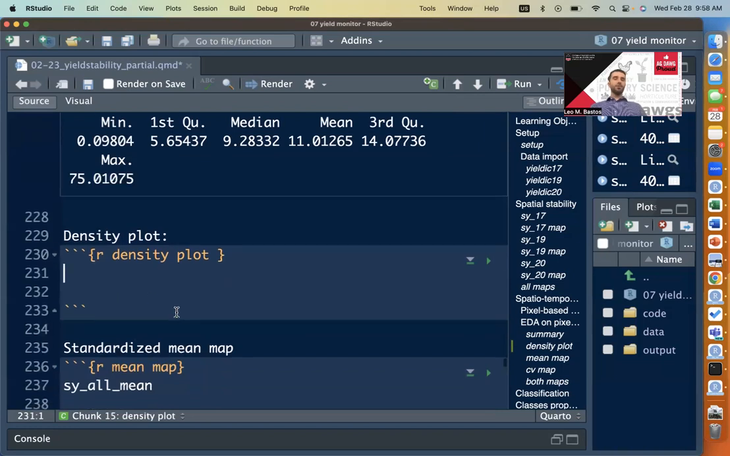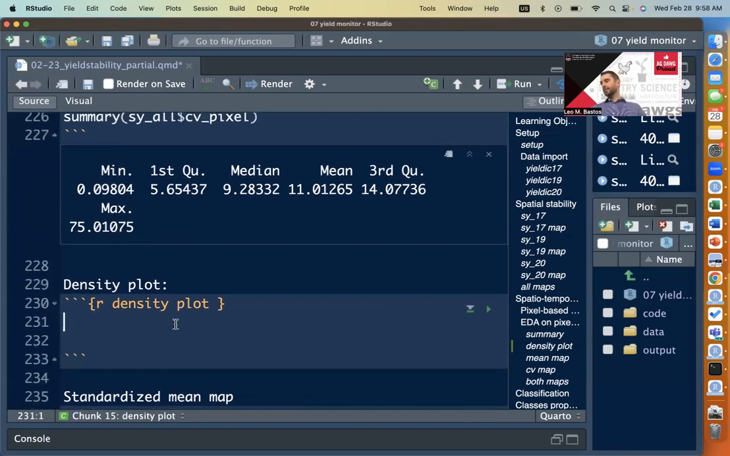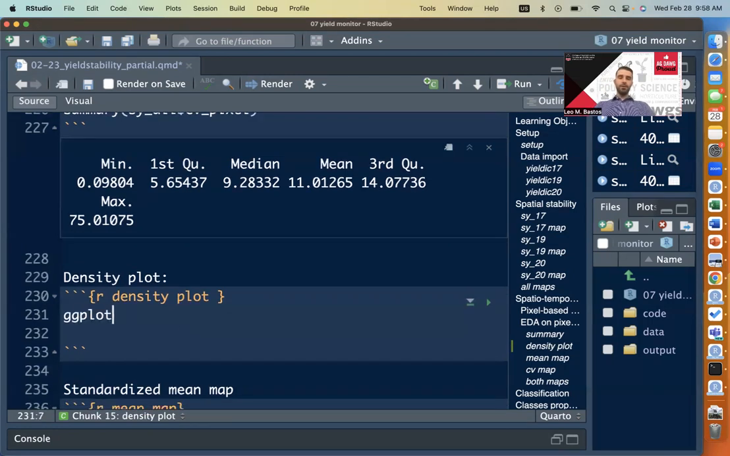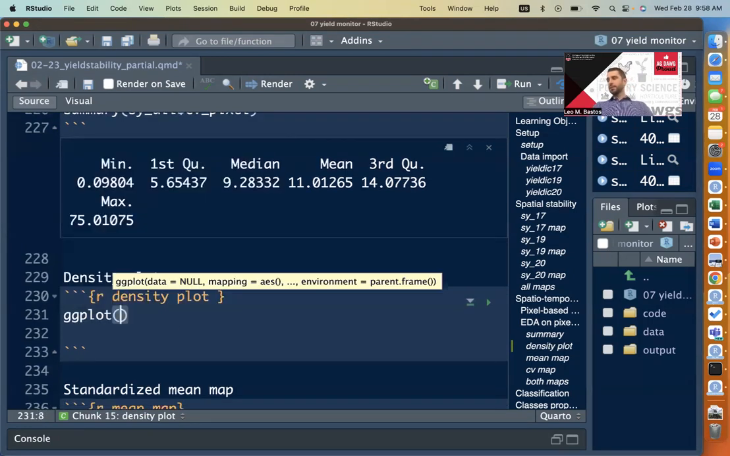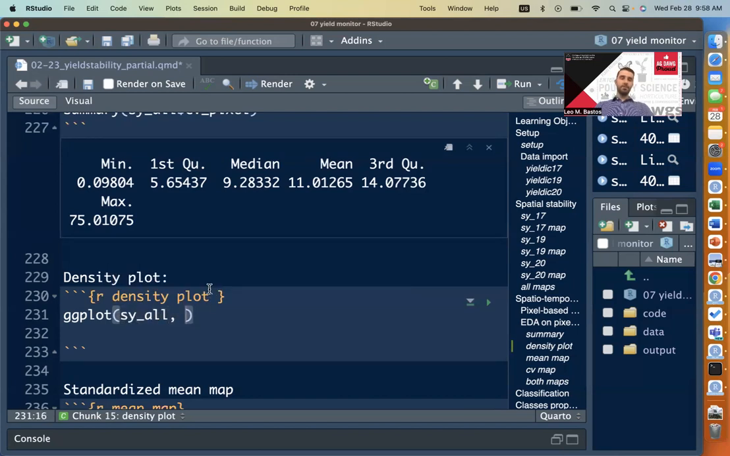All right, so let's actually look at the distribution using a density plot. So we're gonna call ggplot. The data is that sy_all that we created above. Let's call the AES at this level. For a density plot, so is that one that kind of looks like a normal distribution? For that, we only say what goes on the x-axis. In this case, it is the variable of interest. I want to explore the CV_pixel.